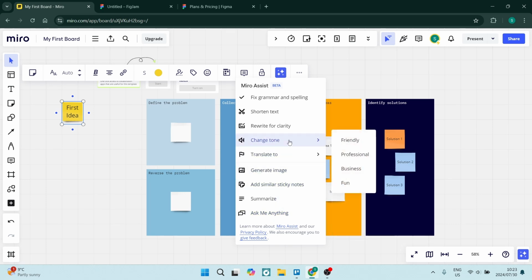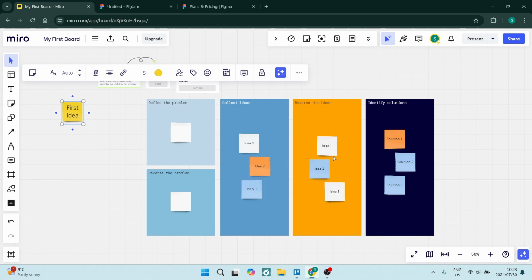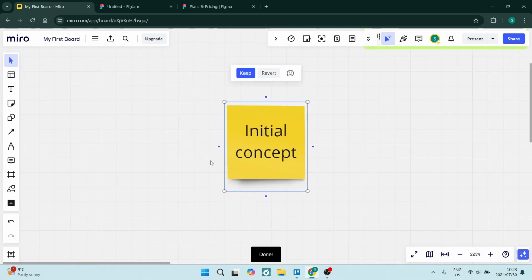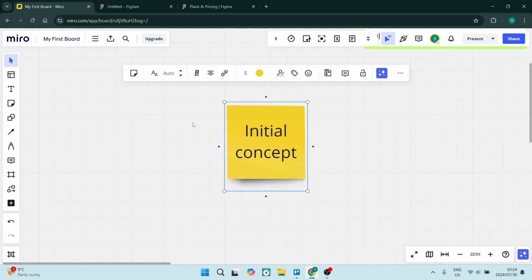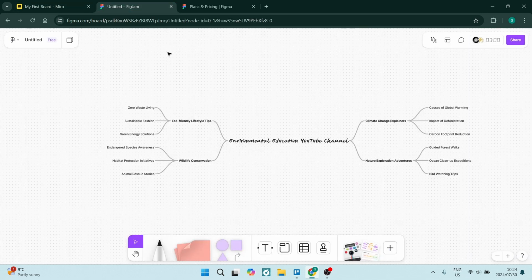So there's quite a bit to actually do here. And if you go and click on professional, this wording first idea, it actually changes to initial concept. So if you're trying to keep a certain tone while building your board, it's absolutely fantastic. Now let's jump over to Figjam.